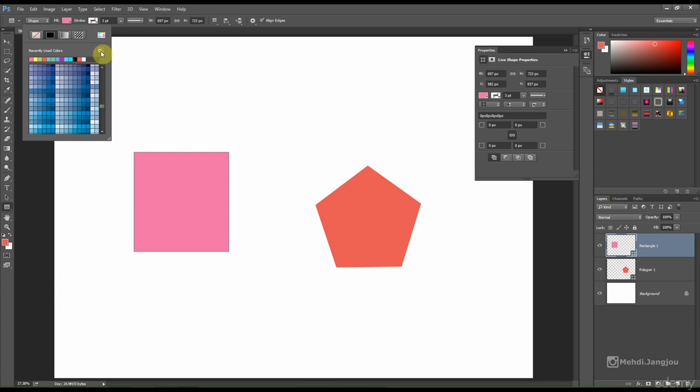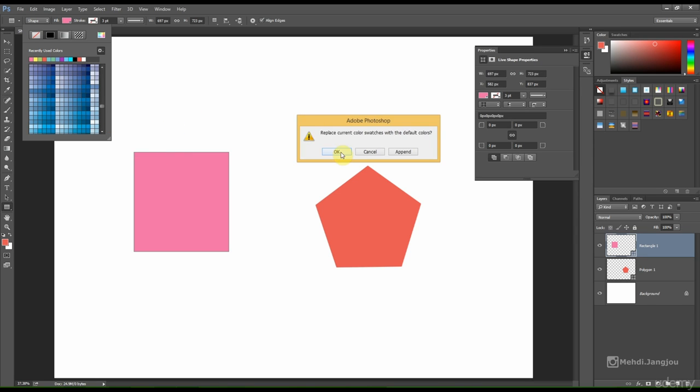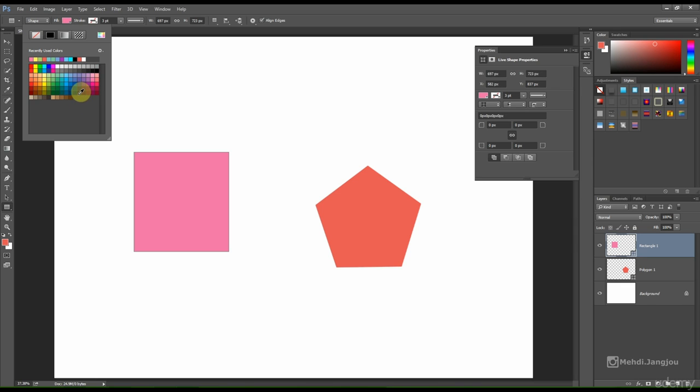Also, if you like to change the view of swatches, click on the gear button again and click on small thumbnail, large thumbnail, small list or large list. Also, you can reset the swatches to their default state by clicking on reset swatches and then answer OK to the question, replace current color swatches with the default colors. Now you have the default color swatches.